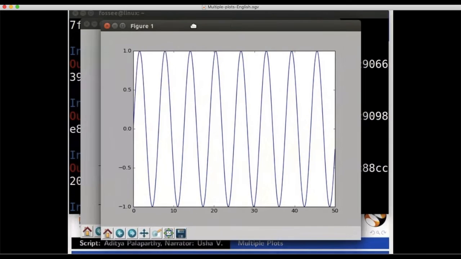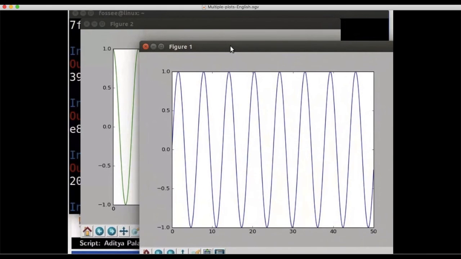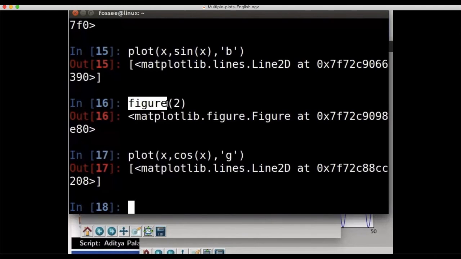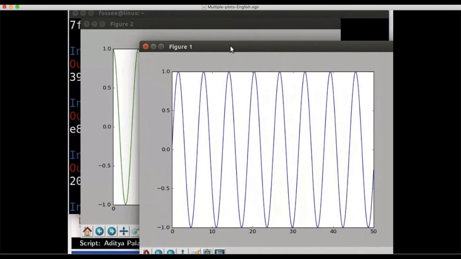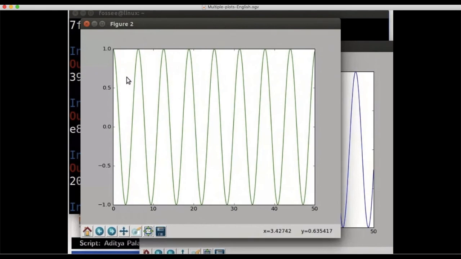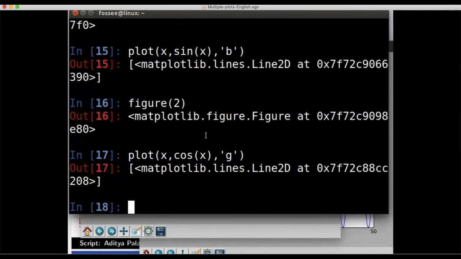Now we have two plots, a sine curve and a cosine curve in two different figures. The figure command takes an integer as an argument. This is the serial number of the plot to select corresponding plot. All the plot commands we run hereafter are applied to the selected plot. In this example, figure 1 is the sine plot and figure 2 is the cosine plot. For example, we can save each plot separately.